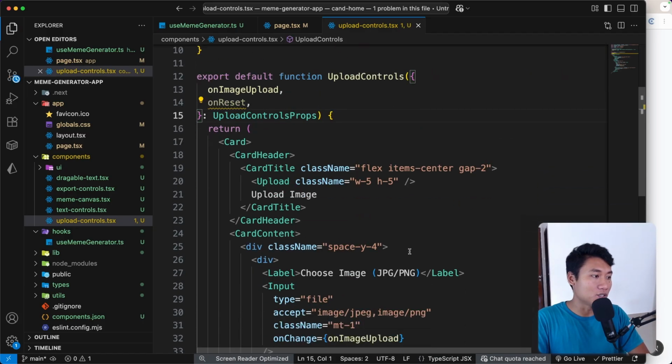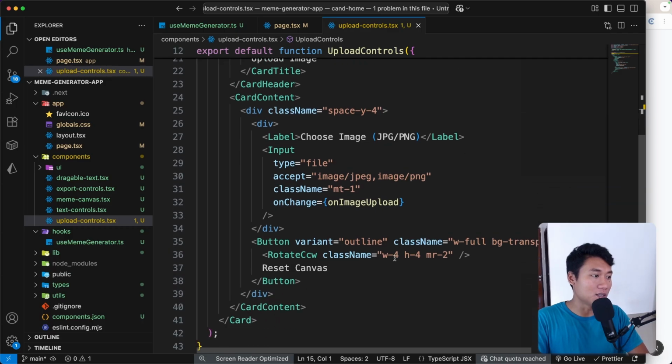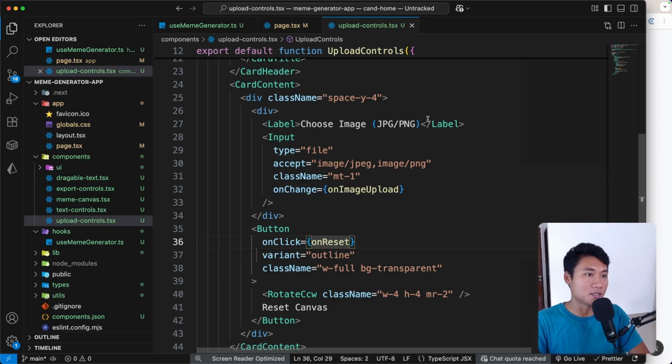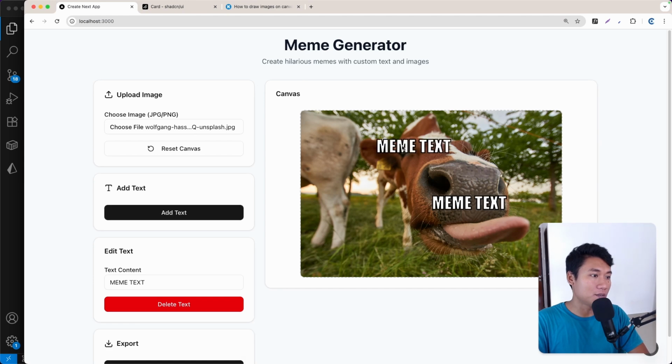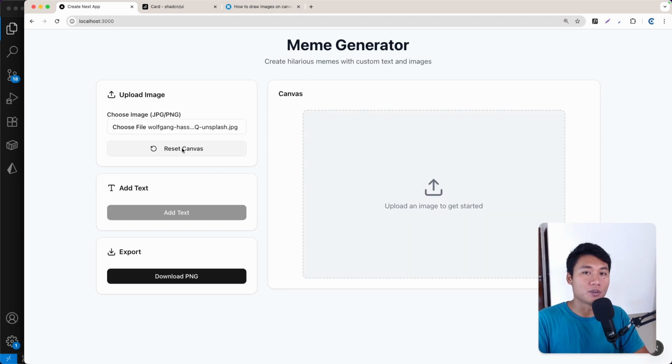And now we can just use that when I click the reset button. So let's add on click equals on reset. That's it. So now let's try. If I upload an image, add some text in here, right? So now let's try to reset. Now it's gone. That's what I want.